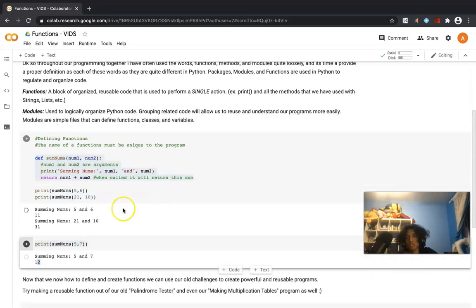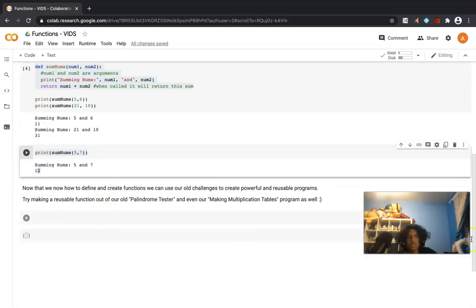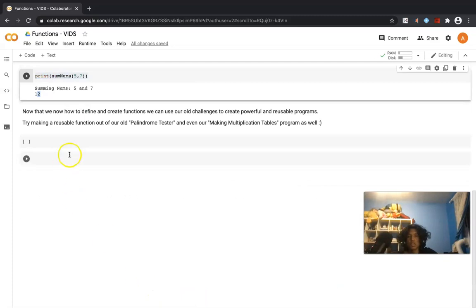So now that we understand how to quickly define functions, I'm going to go right into our challenges. And with this, you guys should have enough information, I think, to be able to do this stuff. And it's going to be mostly reusing code that we've done in previous tutorials. So now that we know how to define and create functions, we're going to use our old challenges to create powerful reusable programs. And to start out, try making a function out of our old palindrome tester, and I believe we did that in the strings tutorial.